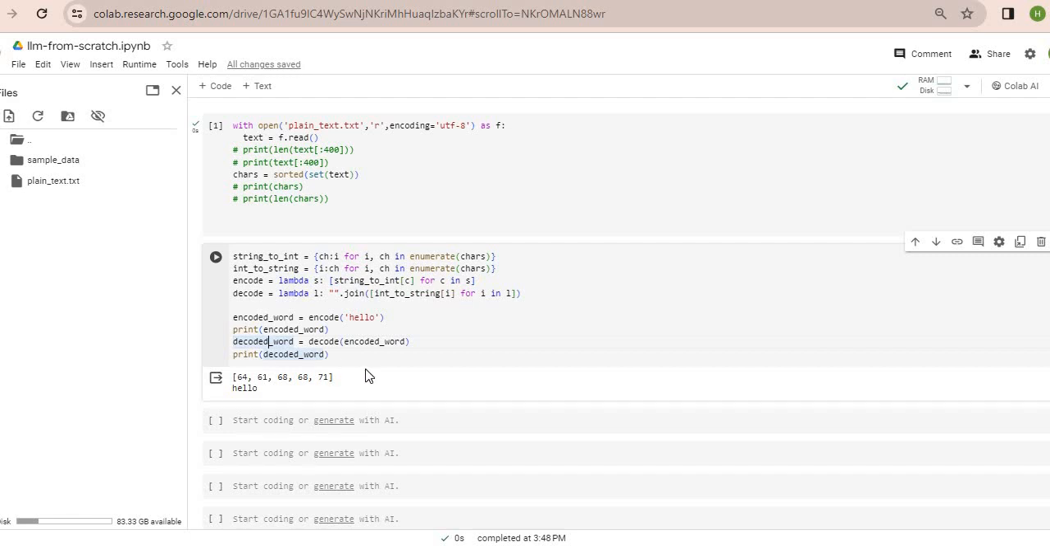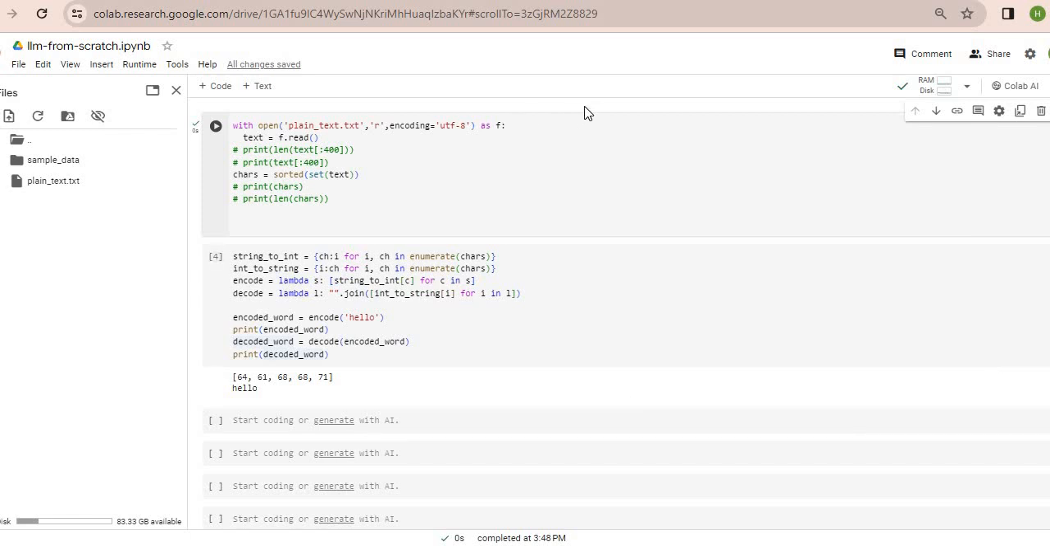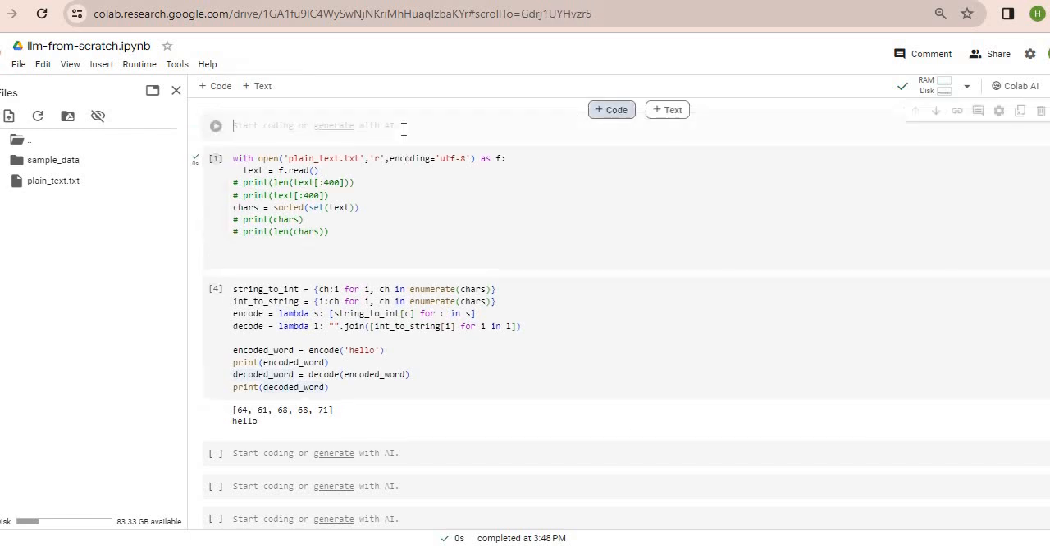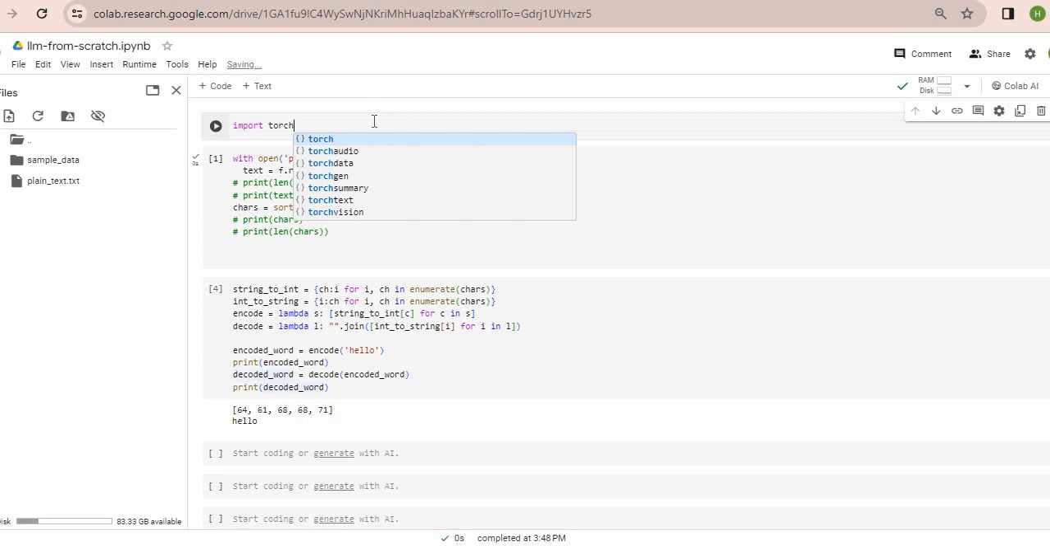Let's continue. So guys, our next step is to import some required libraries. I am going to import the library named torch. Let's first understand why I am importing this.